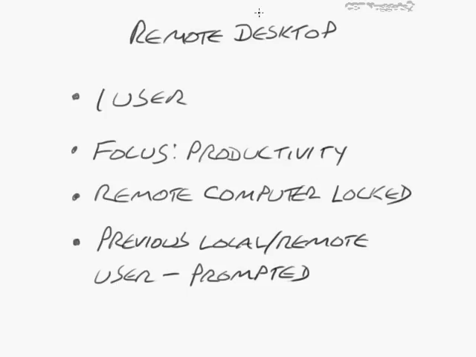Now then there's Remote Desktop. Now this has a different emphasis, and it uses a single user. Okay, you've seen me using Remote Desktop for most of this whole series, even though you may not have realized that I was using Remote Desktop at various times.